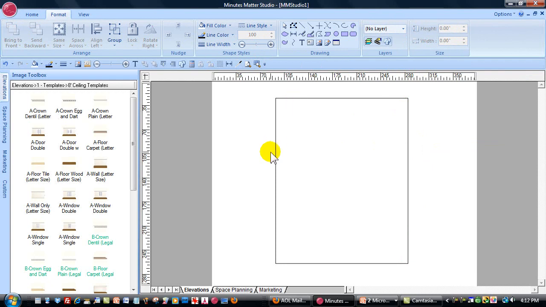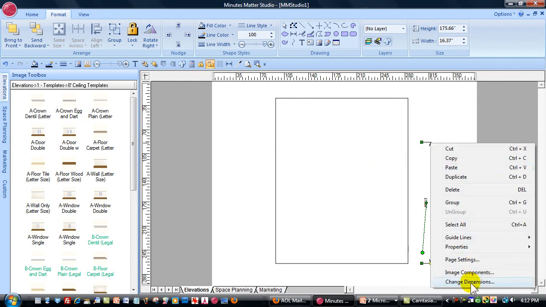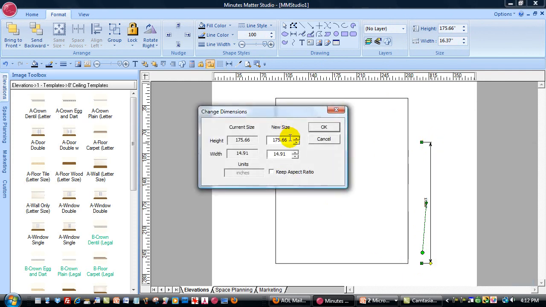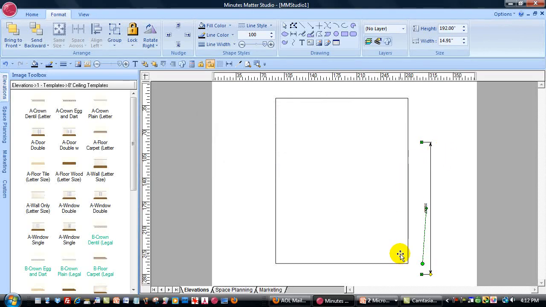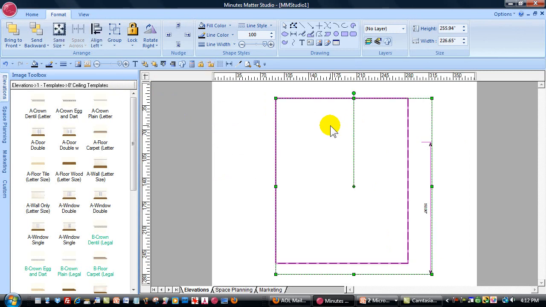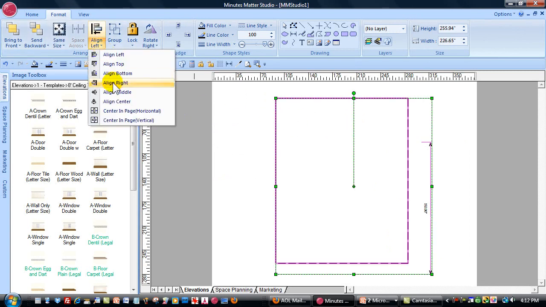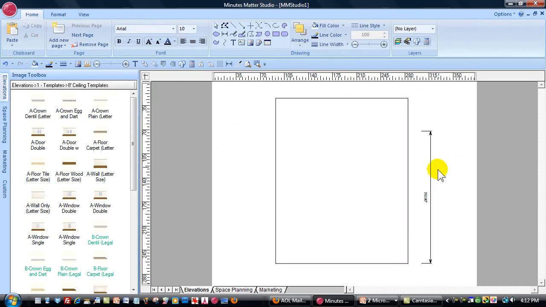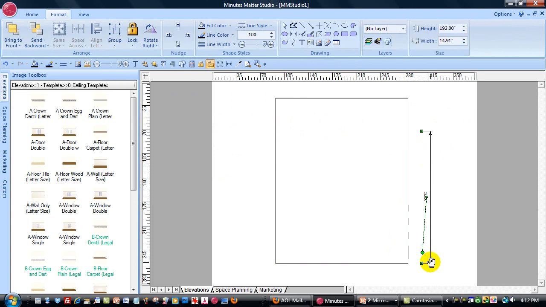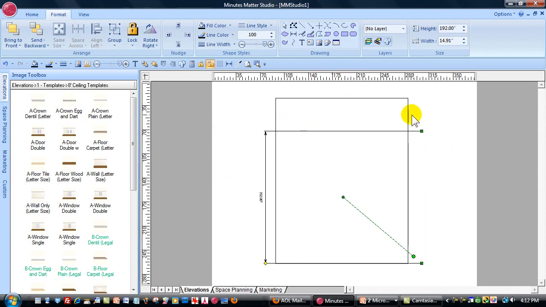and in order to get our side wall height, we'll draw another dimension line, and we want this one to be 192. Right click, change dimensions, type in 192, and let's align that with the bottom of our wall. Holding down the Shift key, I'm selecting the wall also, and then Align Bottom. And let's drag this over so we have a line across the entire rectangle.